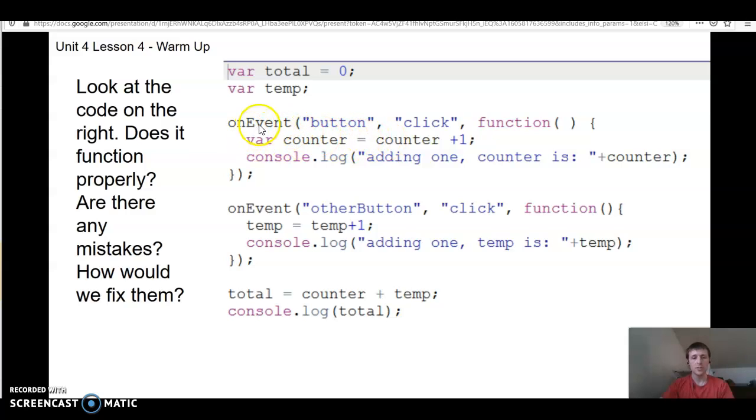Why? Well, this is saying to create a brand new variable every time I click the button called counter, so there will be no continuity or saving the information. Further, it has no initial value, so if you try to do counter plus 1, this will give you an error since there was nothing inside counter to begin with. You can't add 1 to something that's not a number, so this will give you an error.